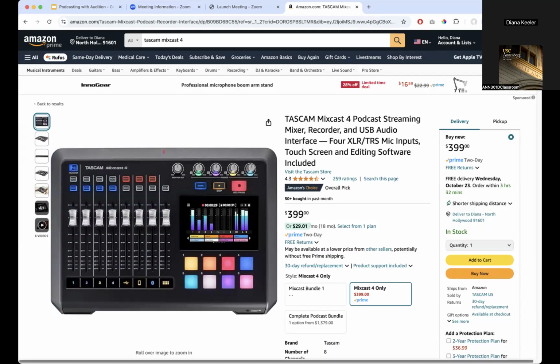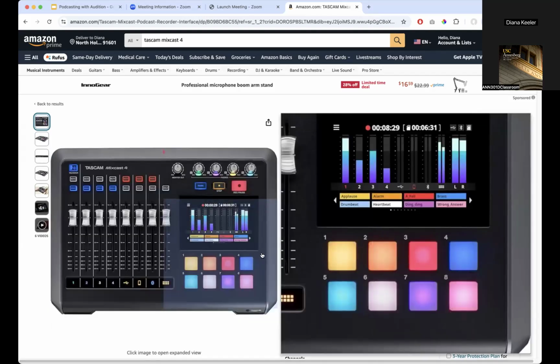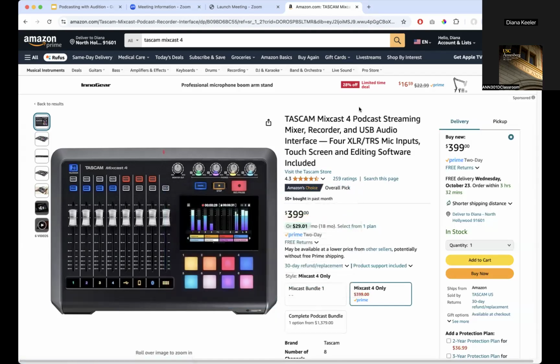What's really cool about this too is that it has a little mini sound effects pad that's programmable. So if you were trying to do applause or different things as you were doing your podcast, you can program 8 different sounds in there and then tap them as you're doing your recording. So that is that. That's a Tascam Mixcast 4.